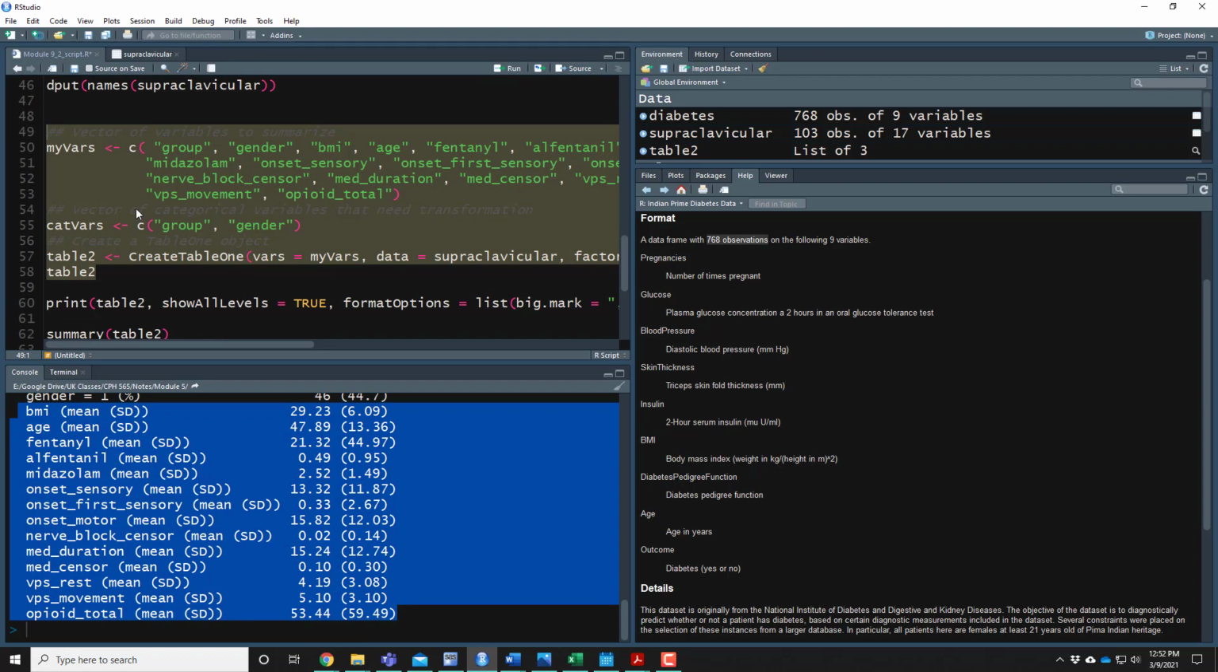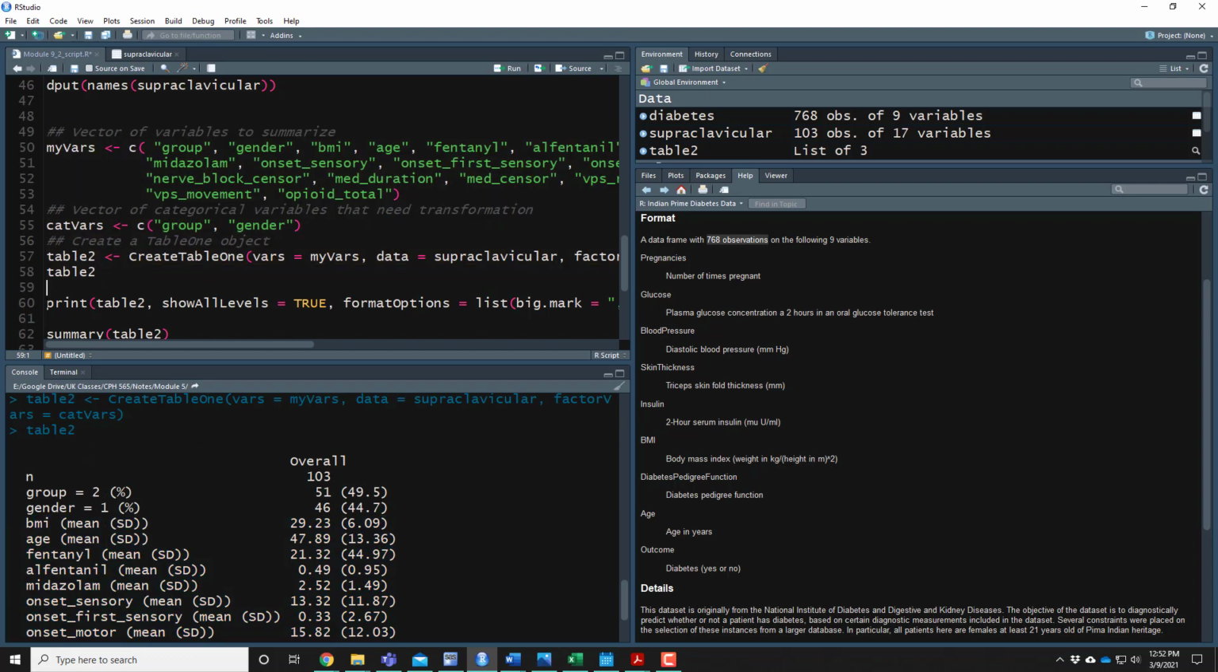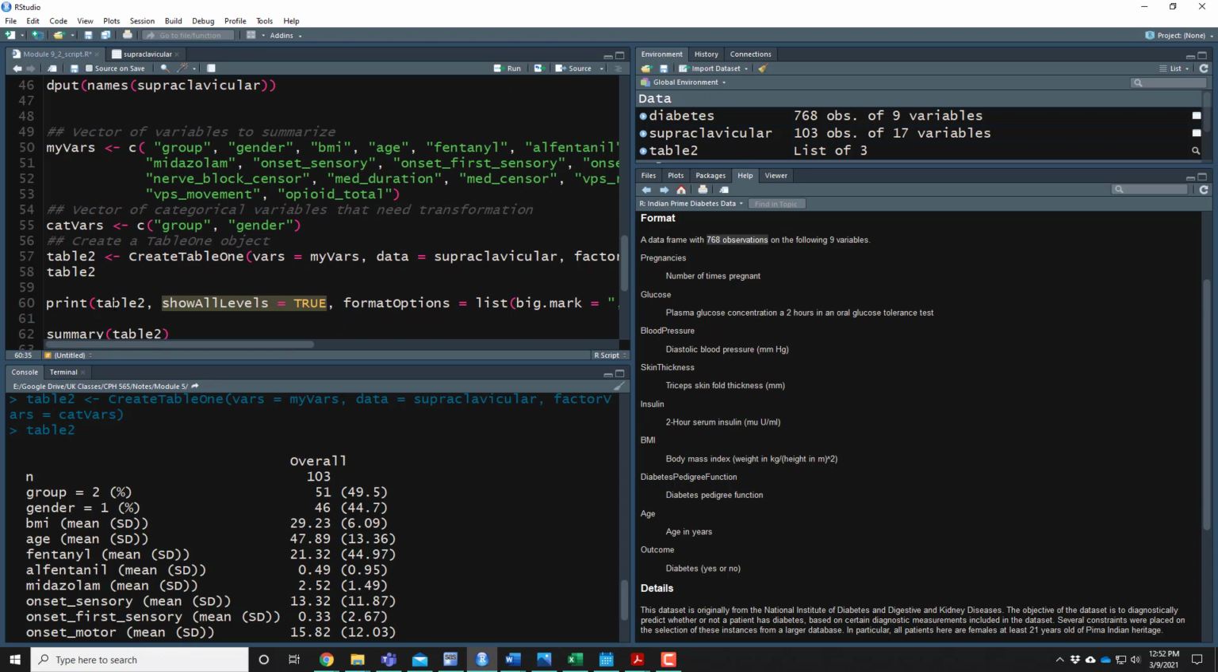And then you'll notice for all the other variables, we have the mean and standard deviation since they were all quantitative. Now, let's say I didn't just want to see for group equals 2, I wanted to see all the levels of group and all the levels for gender. Then what we can do is use this print statement, and I'm going to call table2. I'm going to set the argument showAllLevels equal to TRUE, and this is just a formatting option to make it a little bit easier to read.